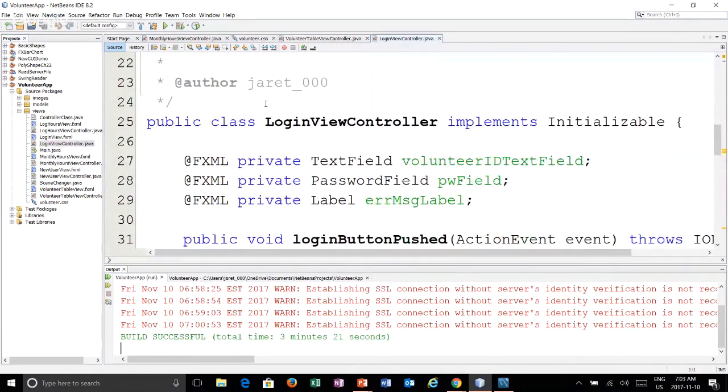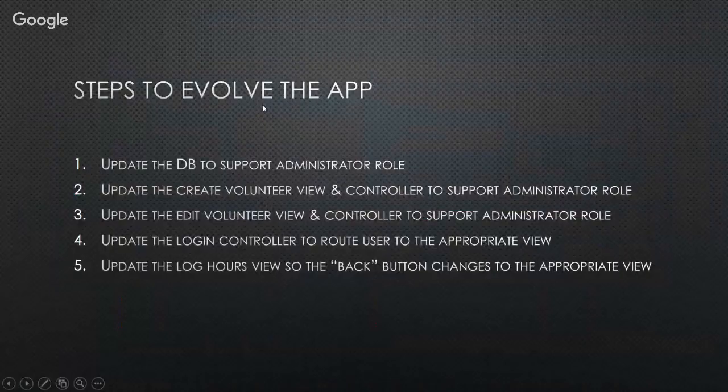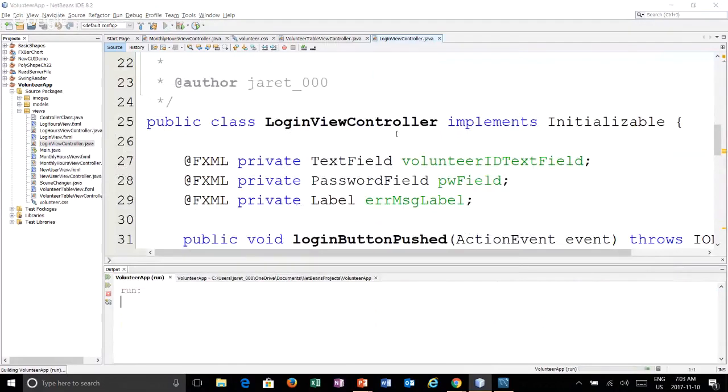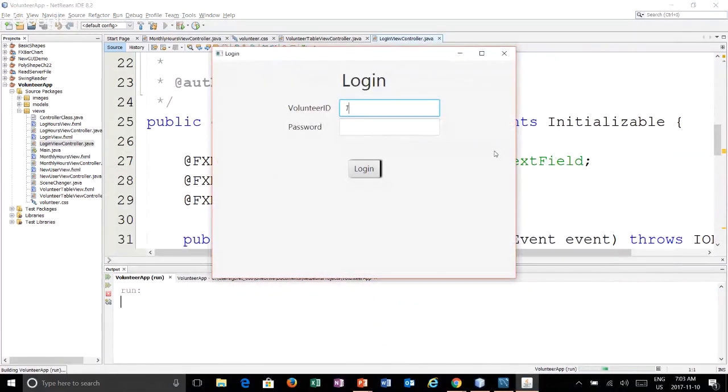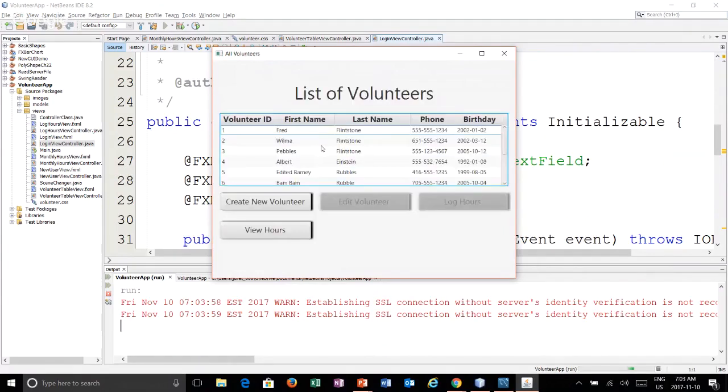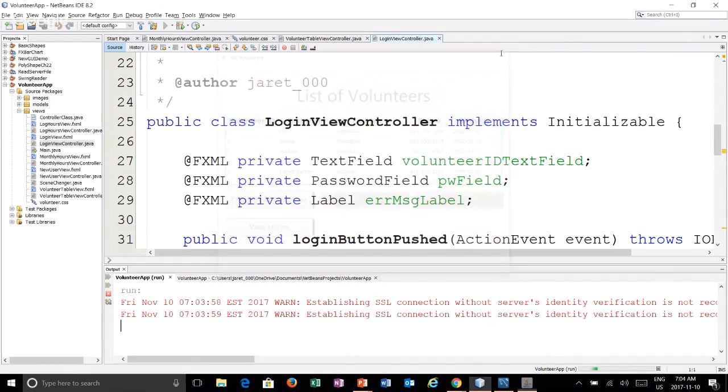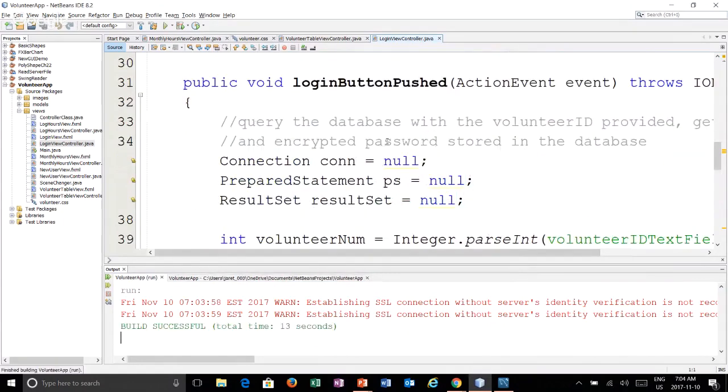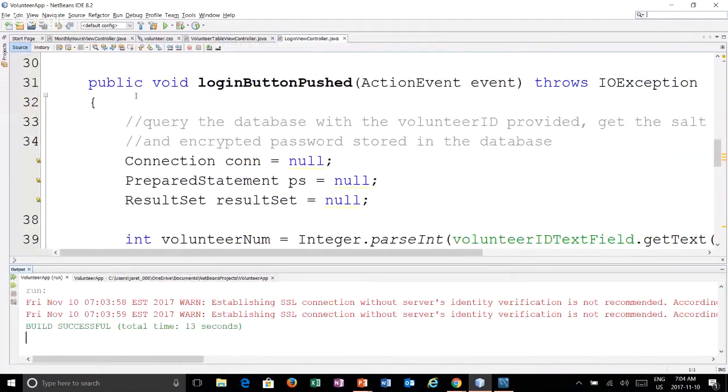Right, so this is the screen that comes up when we run our app. If we type in a valid user and password, we should be taken into this screen here, if they're an administrator. So let's take a look at how we're doing this today.